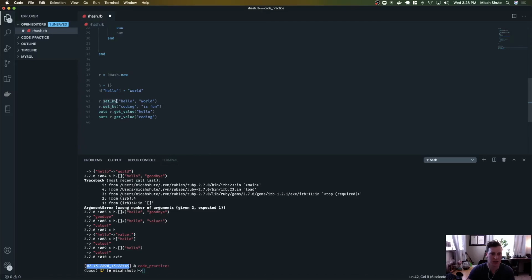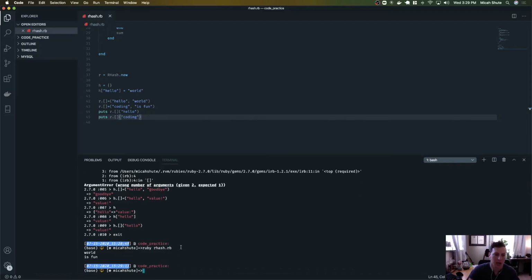And I'll start by showing you the not pretty version first. And this should be bracket equals, because I'm setting key value pairs. And instead of get value, it's bracket. So I should see the same two outputs that I saw before when I run this. World is fun. And now I can do the fun part where I take my key, put it inside of here, and utilize this syntactic sugar.